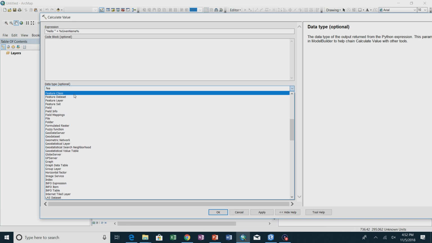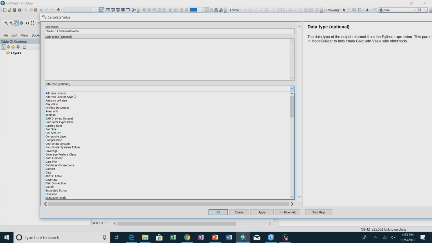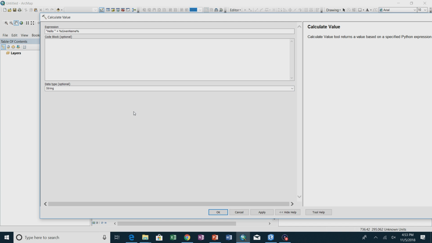We've got feature class right here. So we could actually write a Python program. Let's say that we had a whole directory full of shapefiles. We could actually use this tool to create a temporary published version of any shapefile in that whole directory. And maybe that's an example that I'll show later, but right now we're going to make the output a string. A string basically means text. So the output's going to be text.